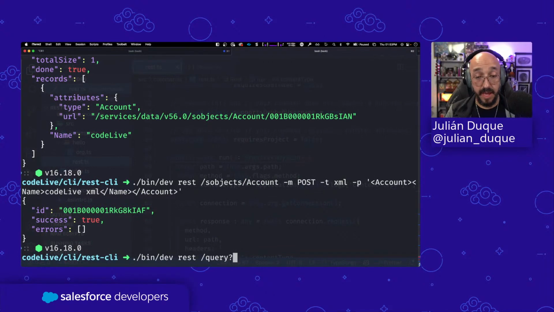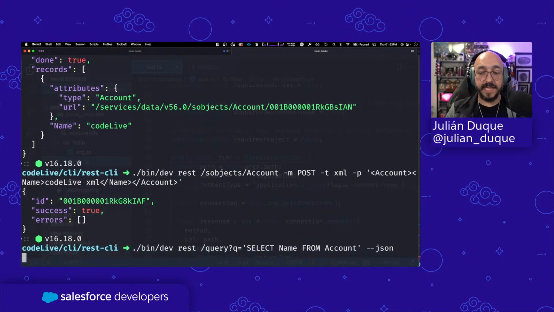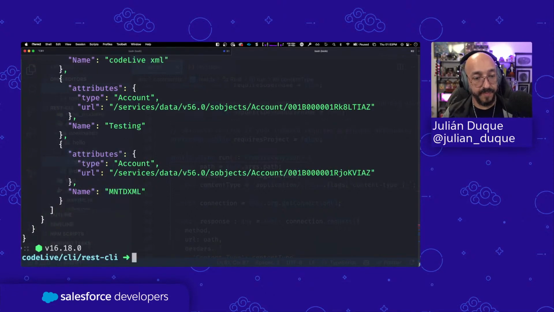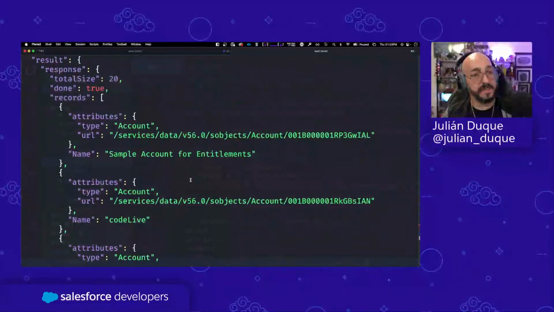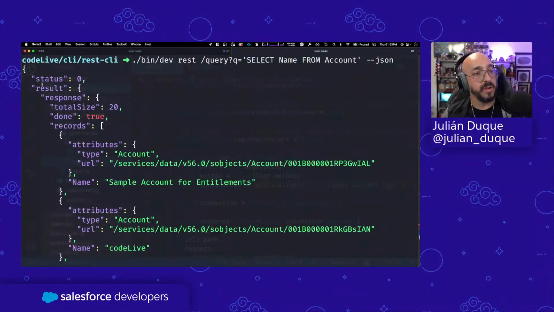So I can query all the objects. Query. Let's get the names. Select name from account. And return this as a JSON object. So not colored, but as a JSON object. And after having this, we will be able to extract the result response records.